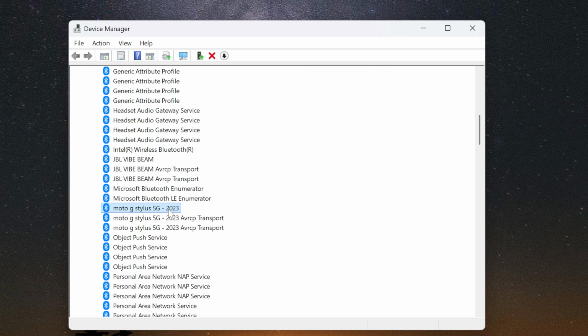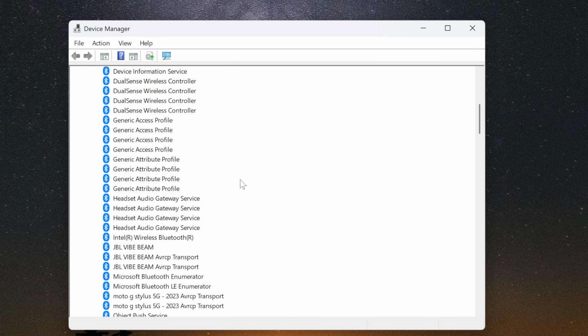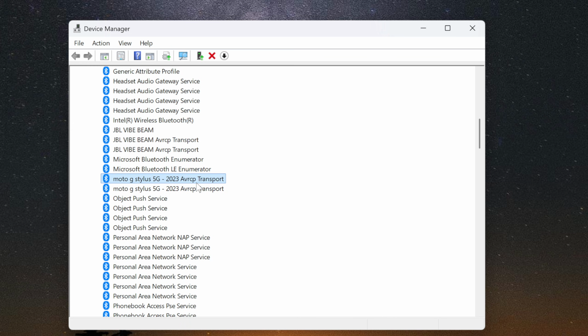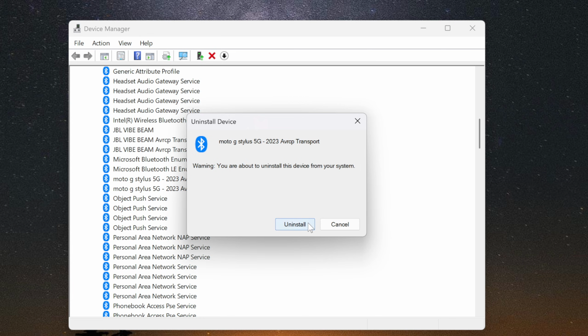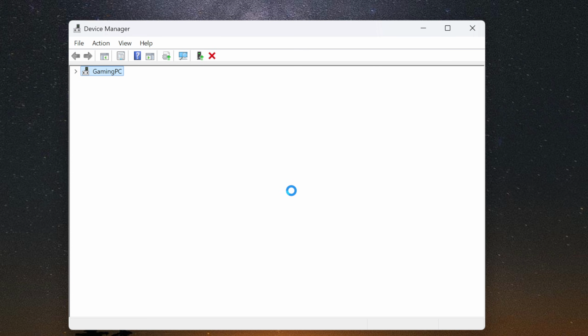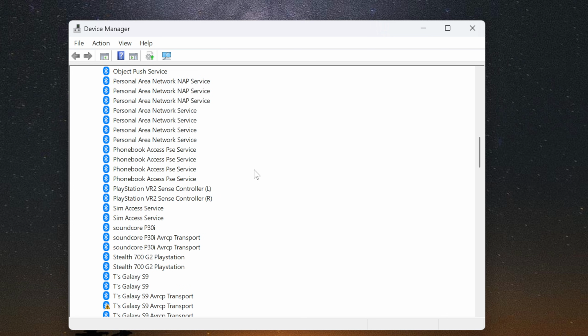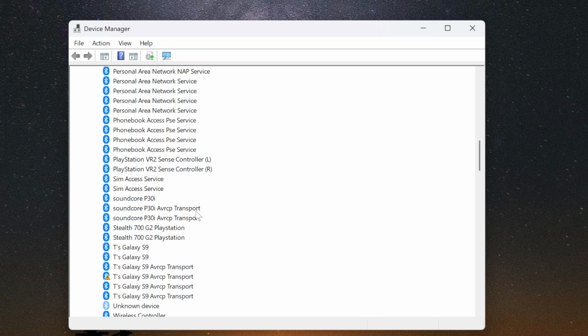So it looks like I'm going to have to do this a couple more times just to remove it here. So we have the option to disable device as well. We can try that, but let's go ahead and just remove this by uninstalling it. And then going down, and it looks like I got a few more options to do. So I'm just going to remove everything with that name, and then hopefully this gets it off my computer.